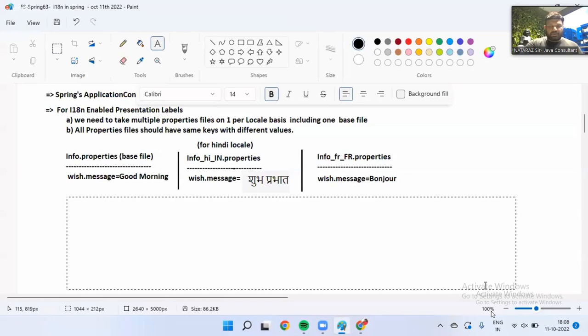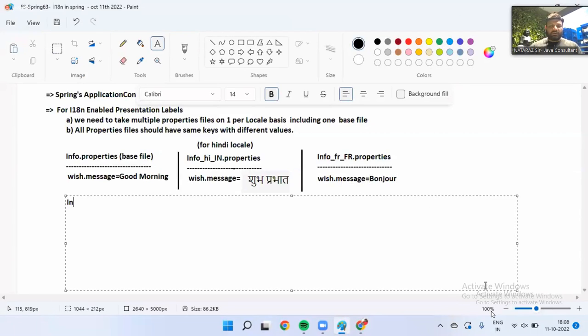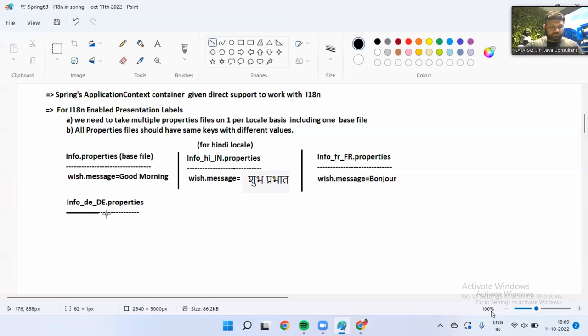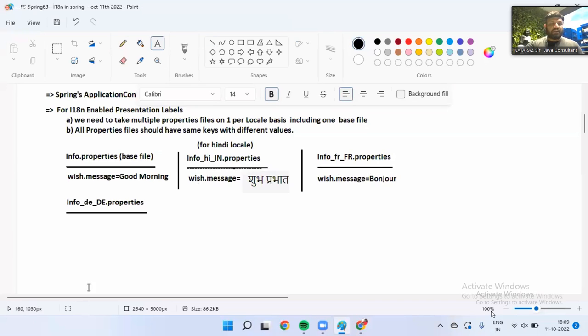Tell me, like this for every community you can write, boss. But the info word should continue everywhere the same. info_de_DE.properties. The name must be the same, Raghav.